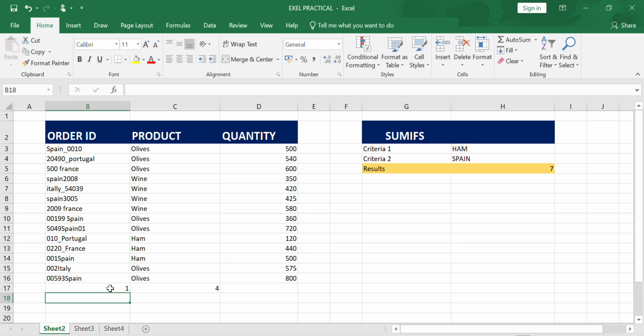That's it. So that's how the COUNTIF formula works. So in Microsoft Excel, we can even use this formula.